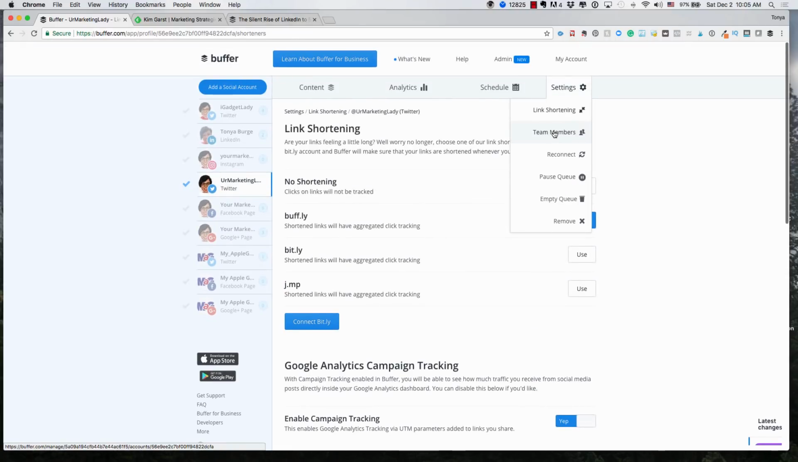You can manage your team members. If an account is disconnected, you can reconnect it. You can pause a queue if you want to. You can empty the entire queue if you want to, or you can choose to remove the account. So those are the settings here at the top.